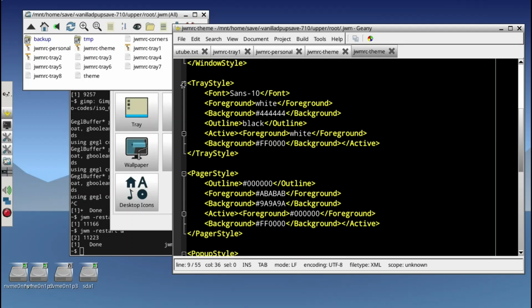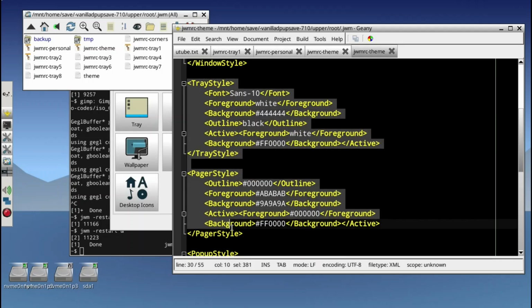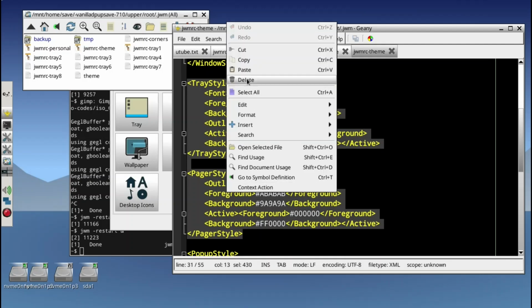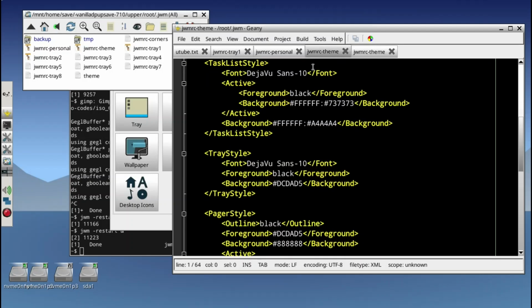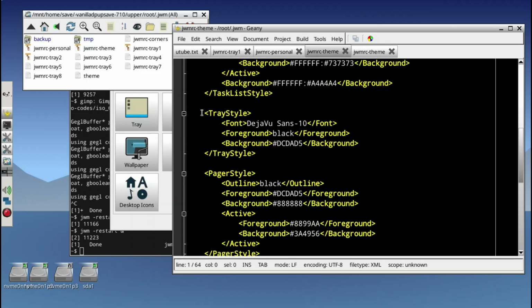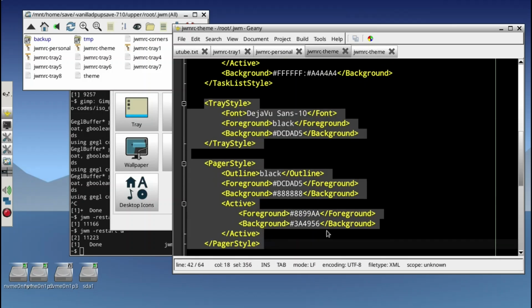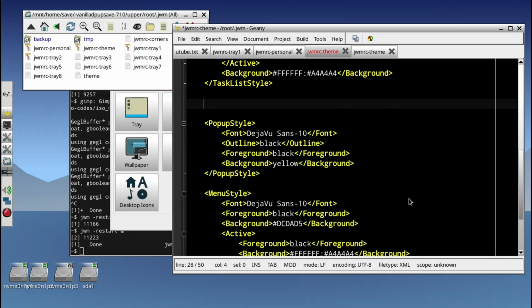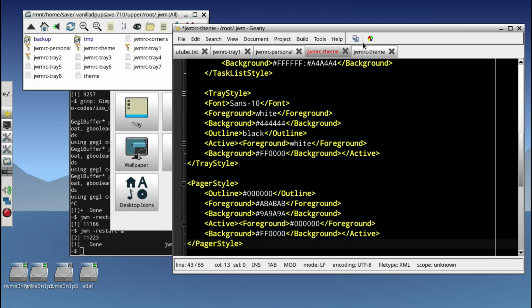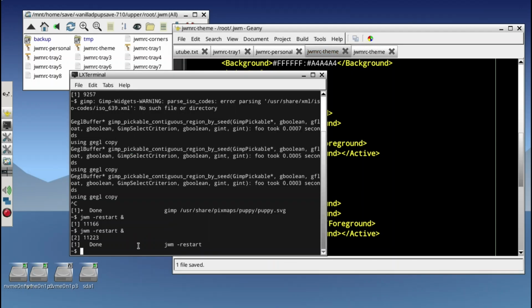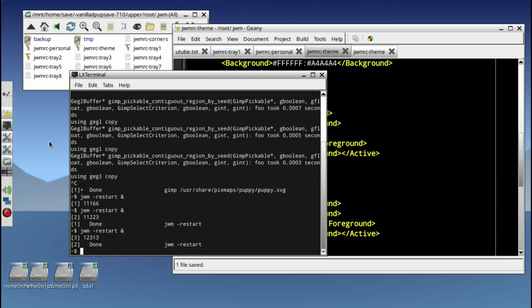So what we're gonna do is copy task style and pager style, and then copy, and then we're gonna override it to reflect the changes here. So only tray style and the pager style is gonna be overwritten. I'm gonna delete and Control V and then save. And then now we're going to restart the JWM again and then see the changes that it'll make here.